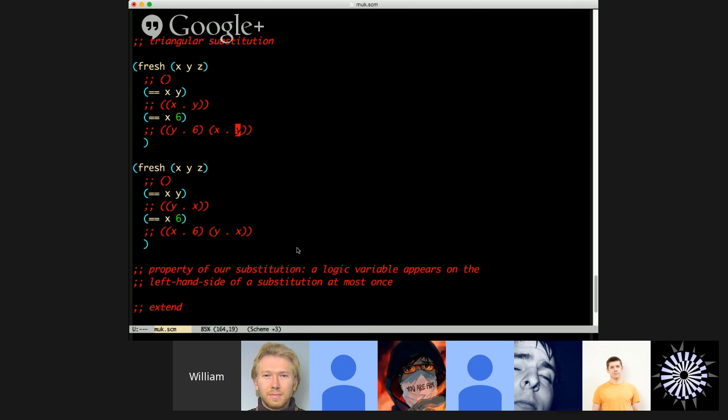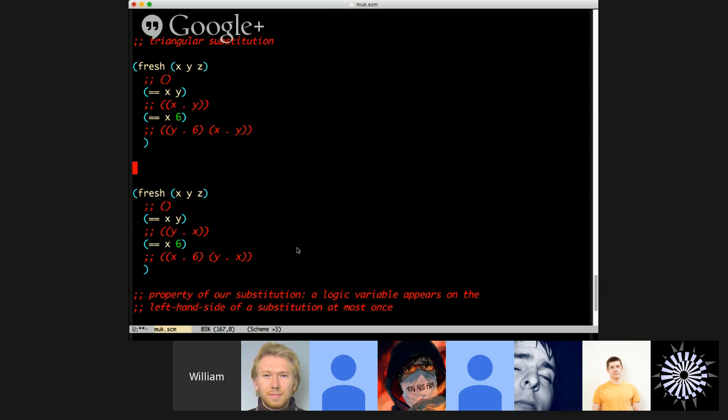If we look up x, notice x is bound to y. We'll find that x is bound to y, and y is a fresh logic variable. And then what we'll do is look up y in the substitution. So we'll say that x walks to y walks to 6. So it'll be an extra level of indirection.